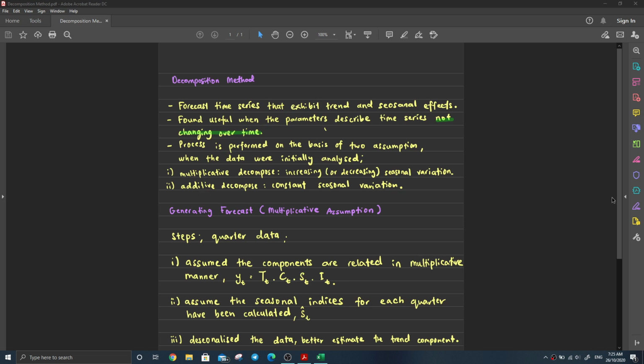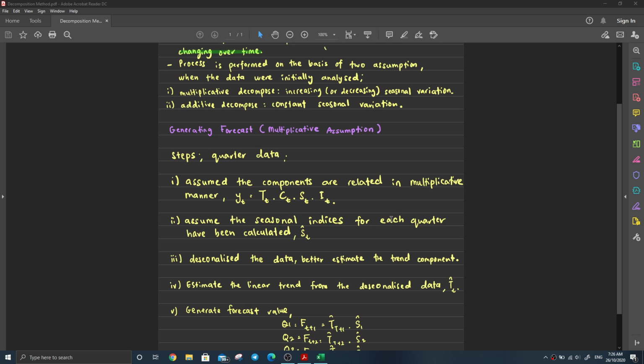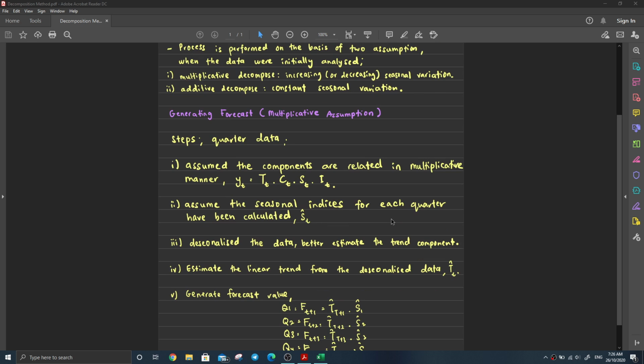As I mentioned before, different relationships have different mathematical representations. One is multiplicative and one is additive. So if you want to decompose the components, for multiplicative we divide, for additive we subtract. For the purpose of demonstration, I will show you how to generate a forecast based on the multiplicative assumption.